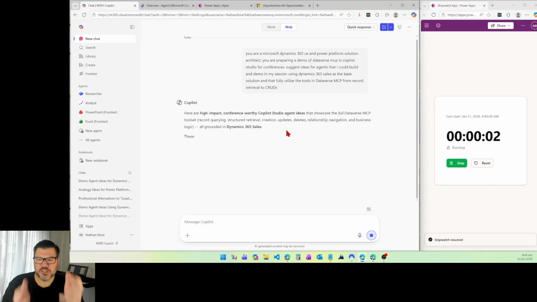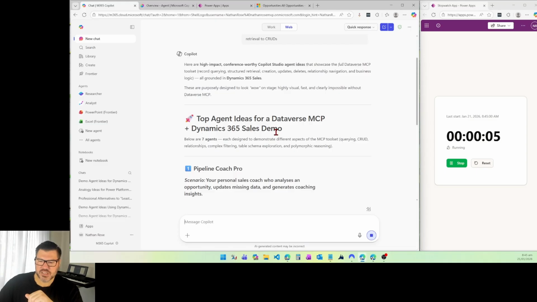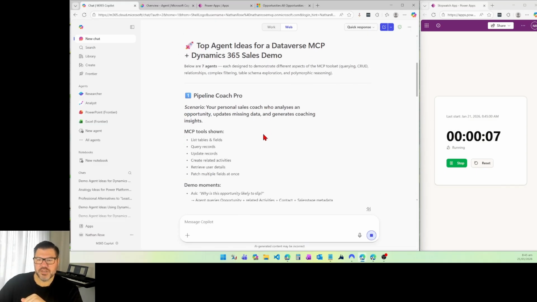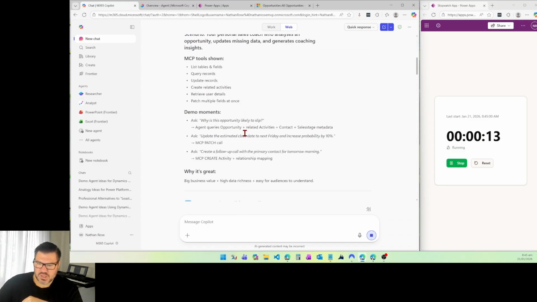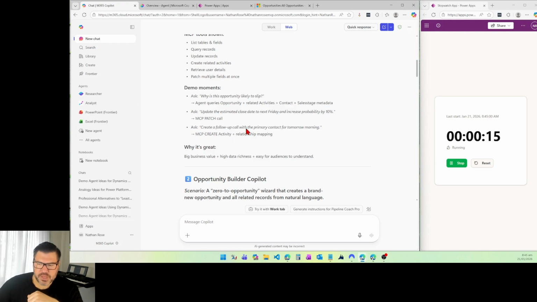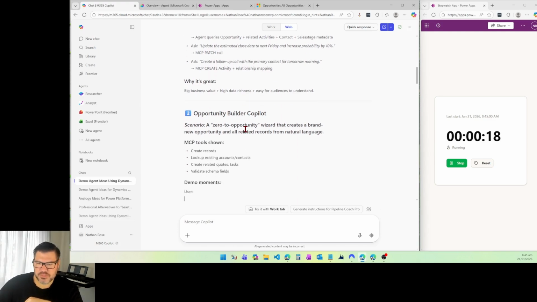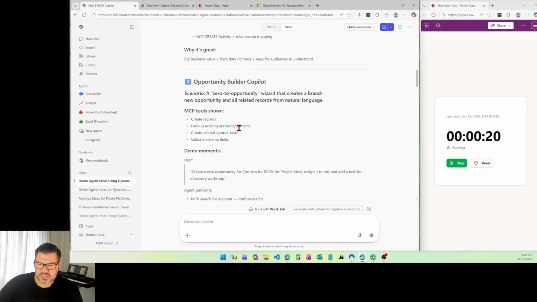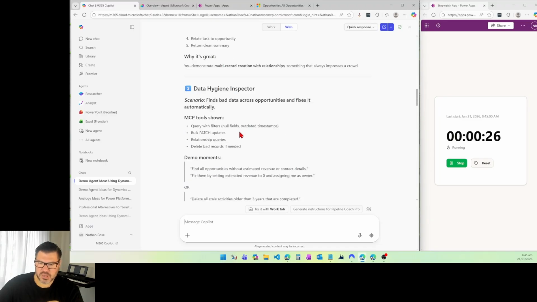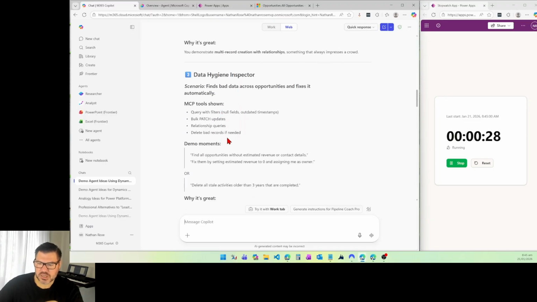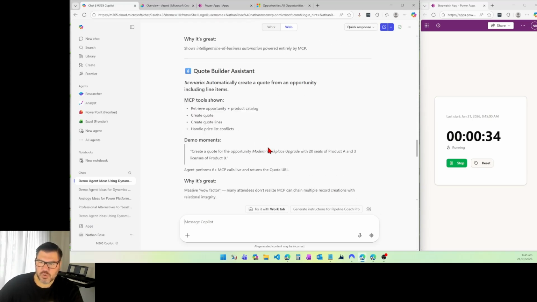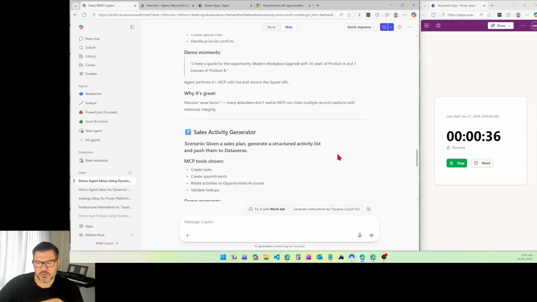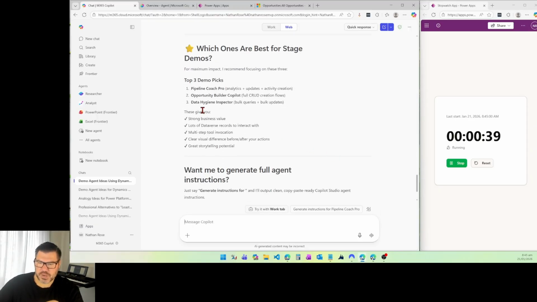All right, so Copilot's going to think through this, and it's going to start coming up with some ideas for us. Pipeline Coach Pro, that looks pretty promising. Come up with ideas on what our pipeline's doing, creating tasks, that type of thing. Opportunity Builder, now, I like this as well. I built something similar to this before, so we're going to go with something a little different. Data Hygiene Inspector, that's interesting. Account Relationship Explorer, Forecast Fixer, Quote Builder Assistant, again, built something similar, so we want to go with something new. Which ones are best? Pipeline Coach Pro.